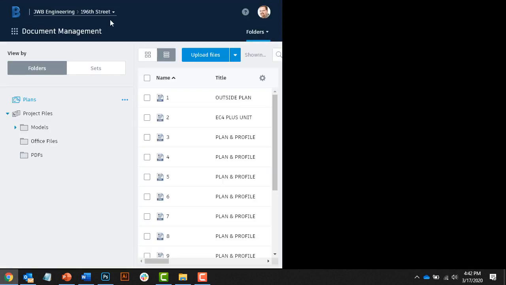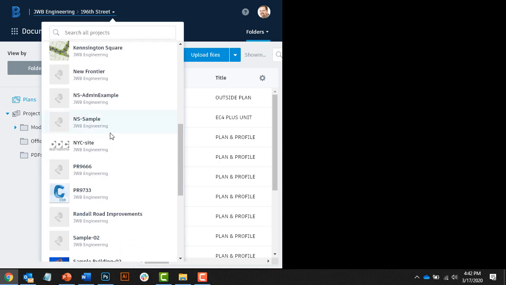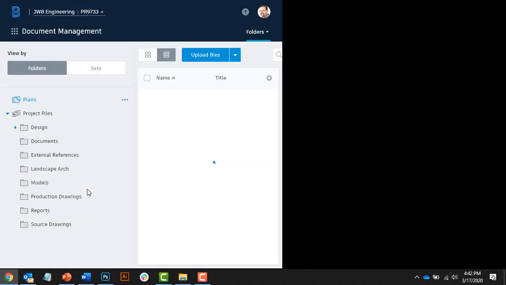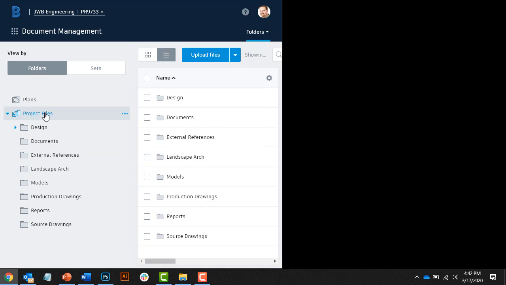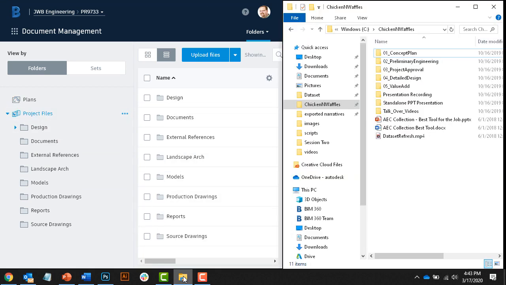Next, I'm going to bring up my web browser and log into BIM 360. I will then select this project PR9733. And then I'll select the Project Files folder so we can see the directories inside. Over to the right, I'll bring up Windows Explorer. I apologize for my screen size.